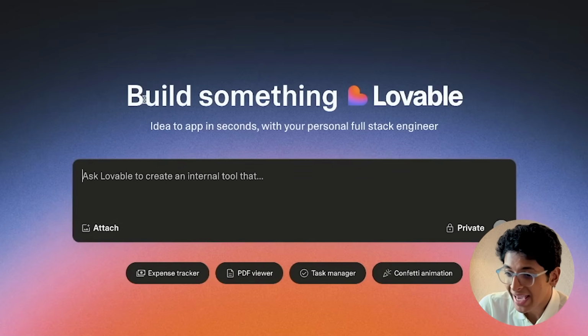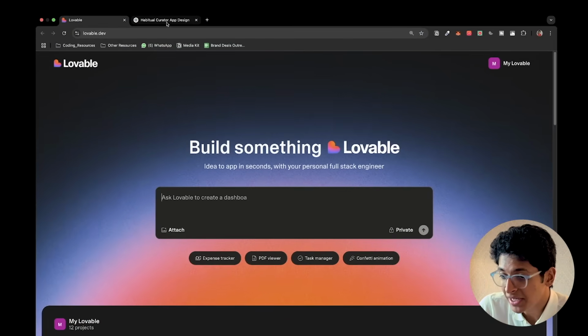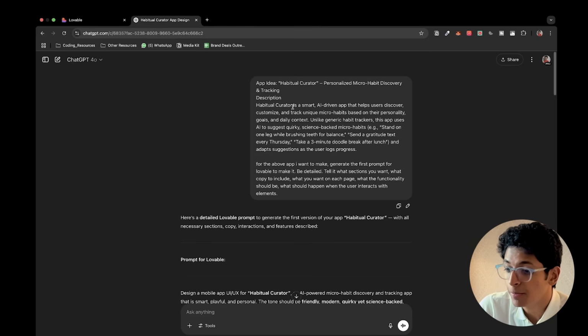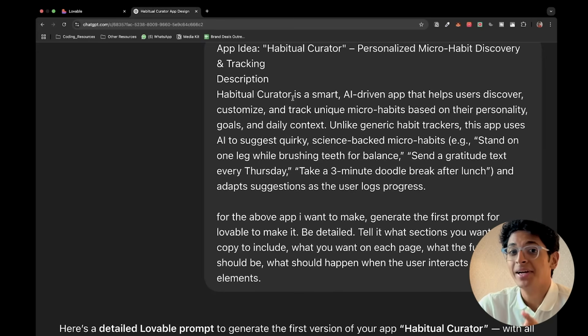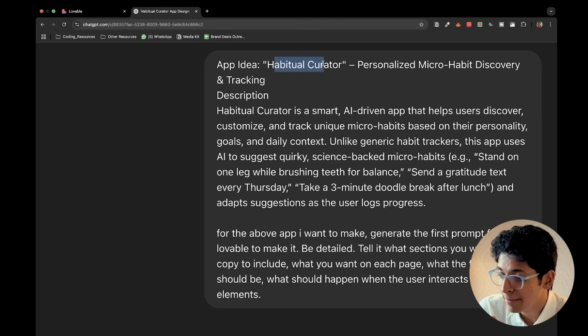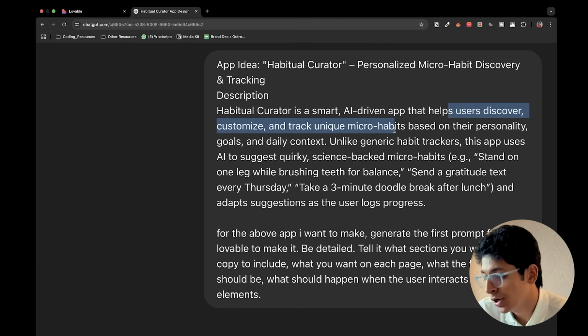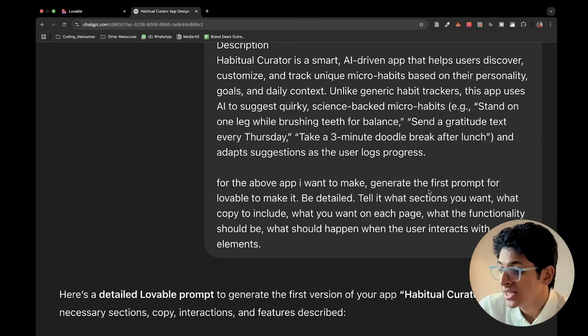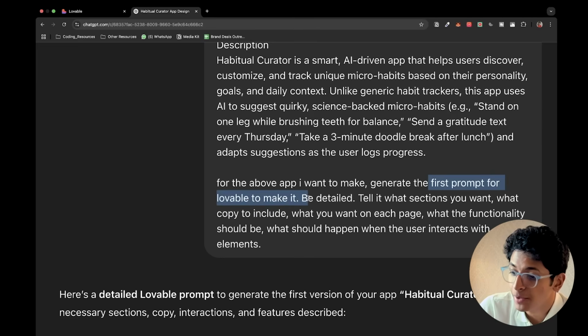Now, I went on to ChatGPT and asked it to give me the prompt for my habit tracker, just to give you an example of the first prompt and what it should look like. So I said, app idea is Habitual Curator, personalized micro habit discovery and tracking. It's an AI driven app that helps users discover, customize and track unique micro habits based on their personality, goals and daily context. Then I said, for the above app, generate the first prompt for Lovable to make it.